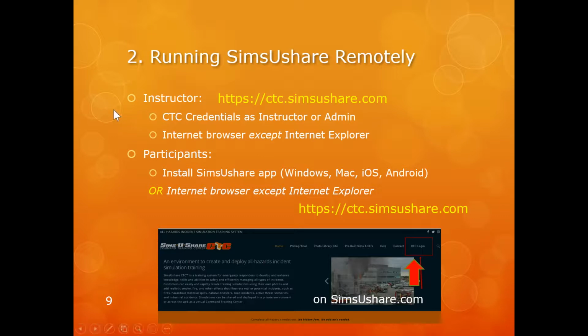So you've got two roles here. One is the instructor, or you can also be an evaluator. The instructor starts at ctc.simsushare.com. You just need your CTC credentials and any internet browser except Internet Explorer. So Microsoft Edge, Google Chrome, Mozilla Firefox, Safari, Opera, anything like that, and you can run exercises from anywhere.